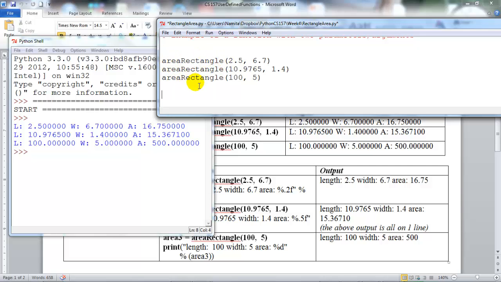I want to define a function area rectangle and call it on these three different rectangles whose length and width I know. When I run this program, after I've defined the function, I want to see something like this. I want to see L colon 2.5, W colon the width, A colon the area for each of these rectangles. So let's start defining this function.